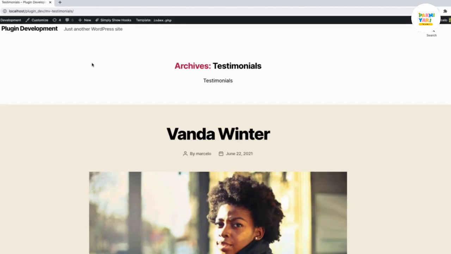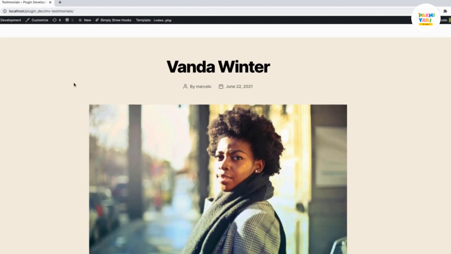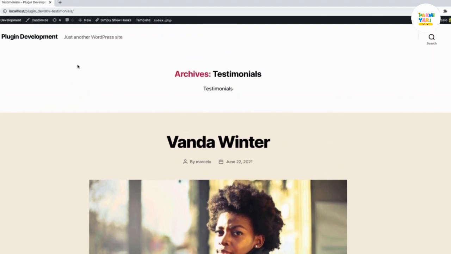Now when I reload the page with the list of testimonials, check it out. It is back to the way it was before. That's because the active theme is not declaring support yet. It's very easy to test this. I just need to open the functions.php file of the active theme. In this case, I'm using this theme here, the 2020.